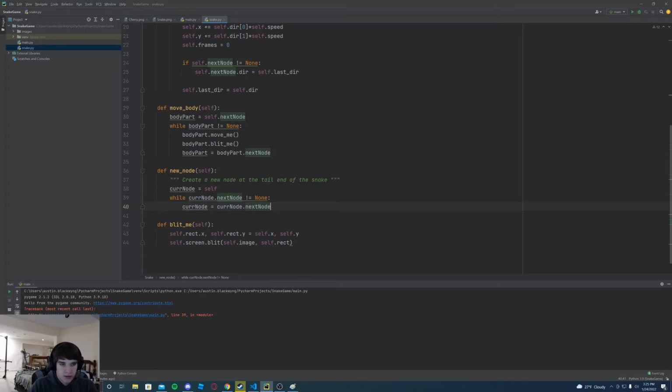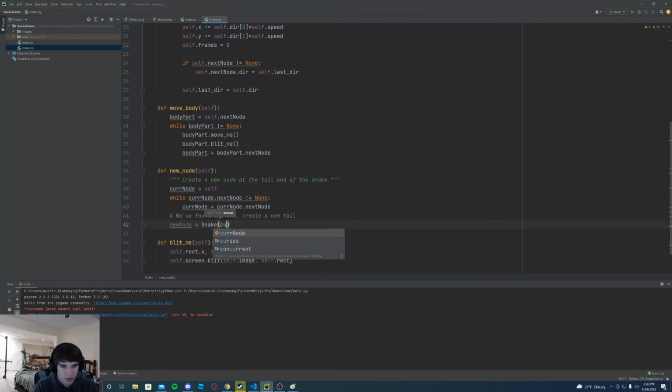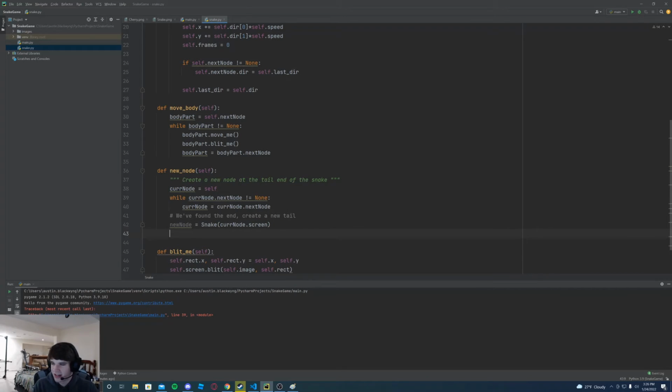Awesome. Now that we have the tail of our snake, we can create a new thing. And here I'll create a little comment, and I'll just say, we've found the end. Create a new tail. So I'll call this new node for now, and it's equal to a version of the snake. And we do need to give it the screen. I just went ahead and grabbed the current node's screen, so that could be the tail. It's all the same. You could use the self if you wanted to. It really doesn't matter. Self.screen or current node.screen, they both work. They use the same screen.